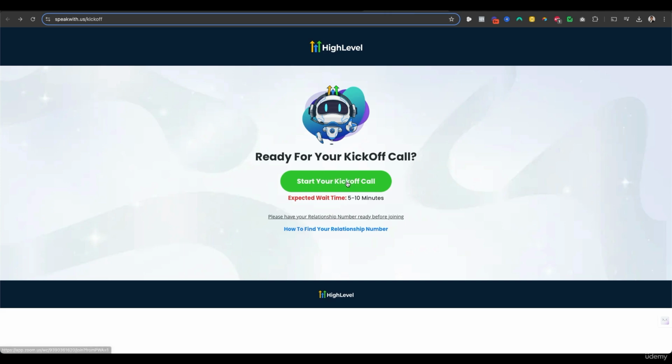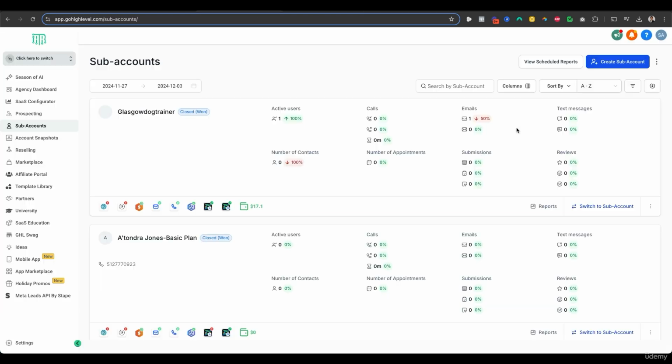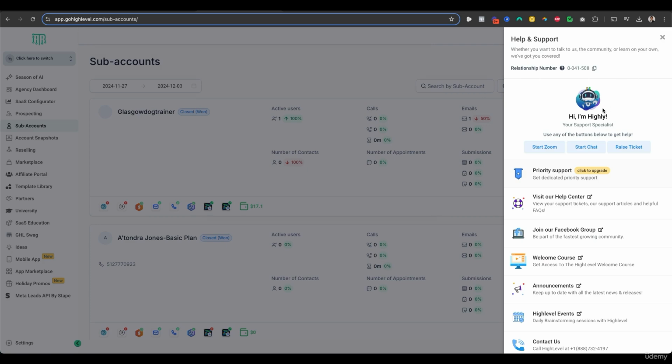I'll put the link in the description. It's basically a Zoom call where one of the high-level support team members will get on a call with you, and then they'll help you get everything set up. Now, the other way is for you to click on this question mark icon on the top right-hand corner, and then you can start a Zoom call with them, or you can start a chat with them. I would say those are the best ways for you to get in front of someone, especially if you have an urgent issue. You can also raise a ticket, but I recommend just starting a quick chat or a Zoom call.